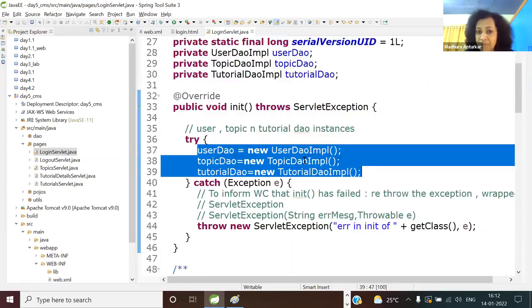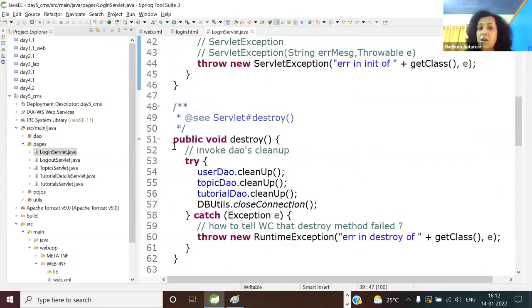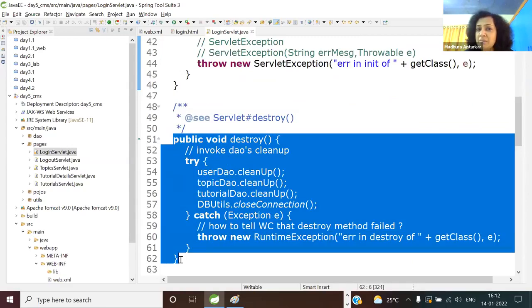That was the point. Now, the opposite. Who will call the destroy method? The container. When? Just before garbage collecting the servlet instance. So what are the three triggers for the container to call this destroy method of any servlet? Tell me.